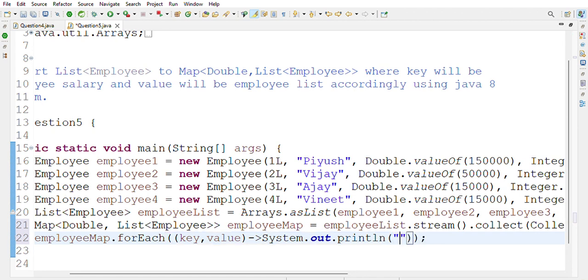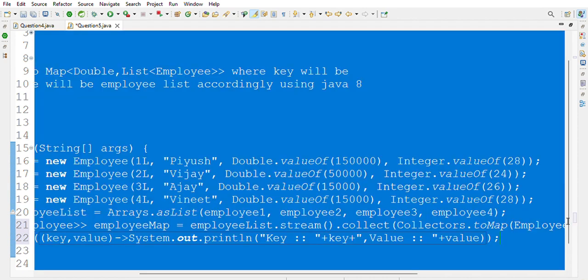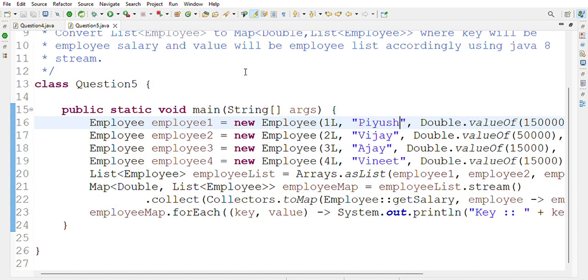The key will be the employee salary, and then the value will be the value, right? So let us run this application and see what the output is. Go to Run As and run it as a Java application.